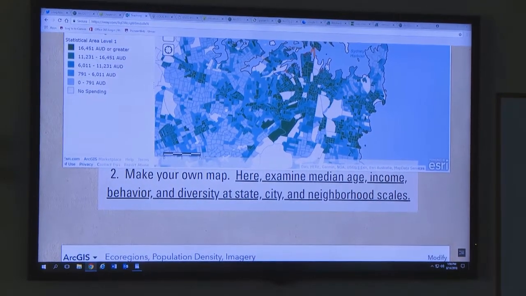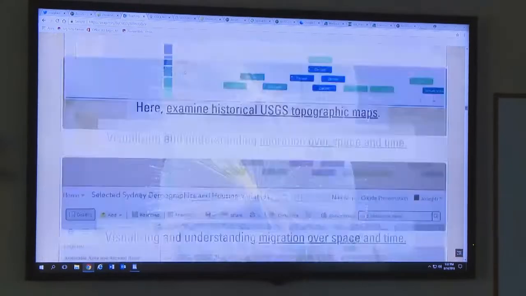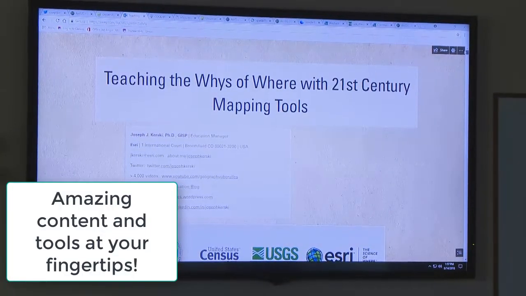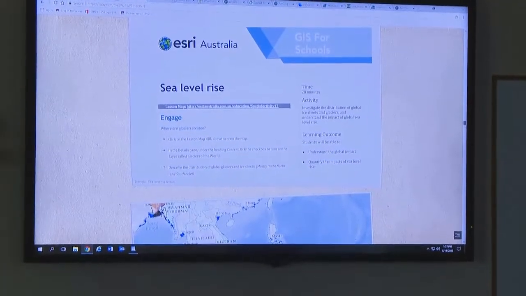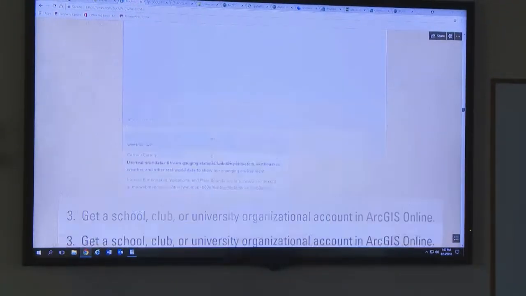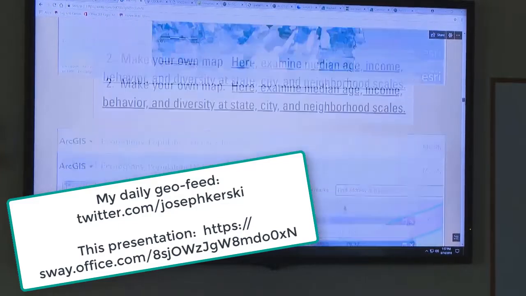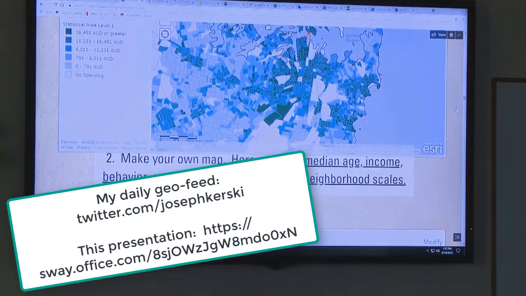First, I'm going to go. So I'm in my presentation. This is the same presentation that I've been using. I'm about maybe 40% of the way down in here, maybe 35% of the way down, something like that. But I'm on Make Your Own Map.